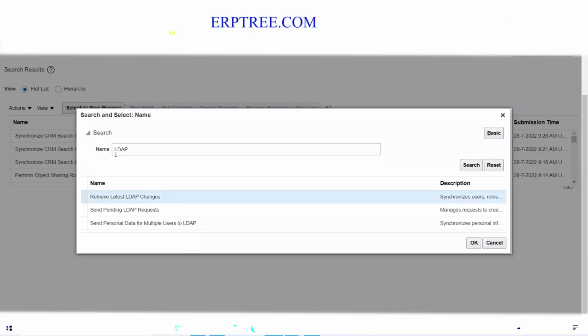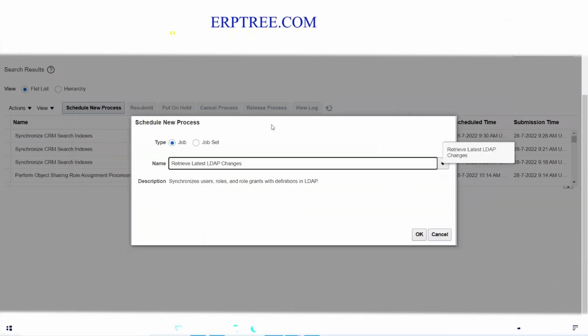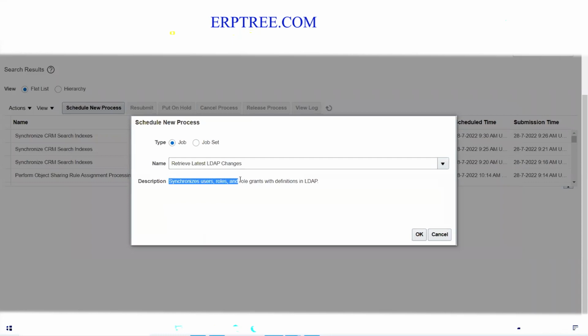Okay. So this is the job we have to select. Search with Ldap and you can find the job. These are the 3 jobs you can see. But what we need is Retrieve Latest LDAP Changes. Select this job and click on OK. What is the purpose of the job? You can see here. It will synchronize users, user-related roles, and role grants within the definition of Ldap.